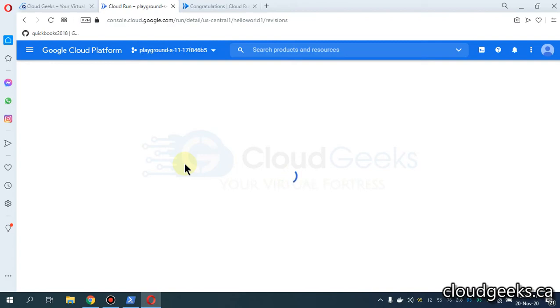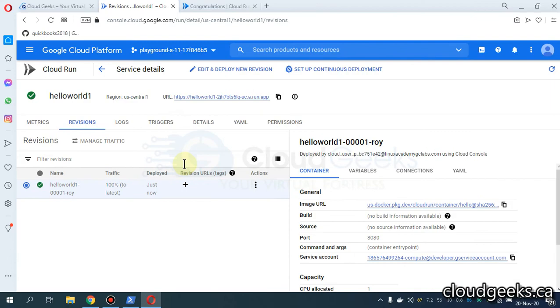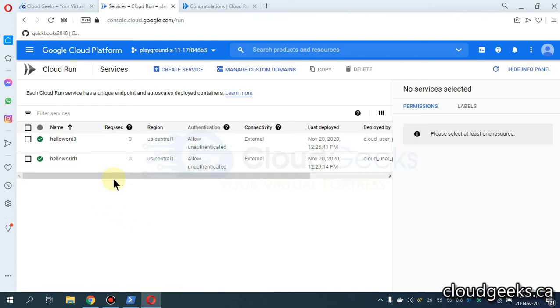So this is the container we have deployed on GCP from the console. The advantage of learning the CLI and the console both is that you should be able to do the CI/CD stuff and automate all the stuff as a DevOps. You should know both with regard to the console and CLI, so it helps you to learn a lot of stuff. If I navigate to Cloud Run, you will see that we have two services running. Hello World 3 I've deployed from the CLI, and this one is from the console.